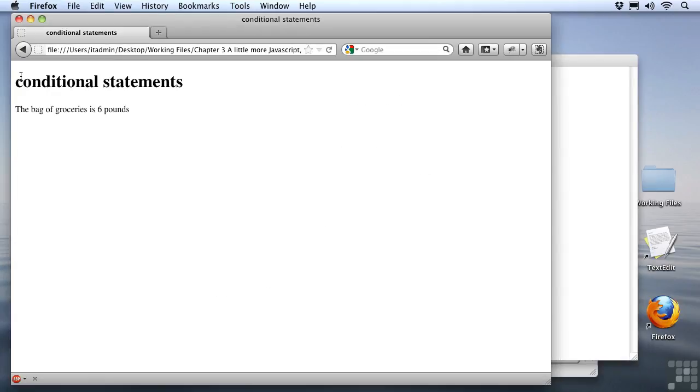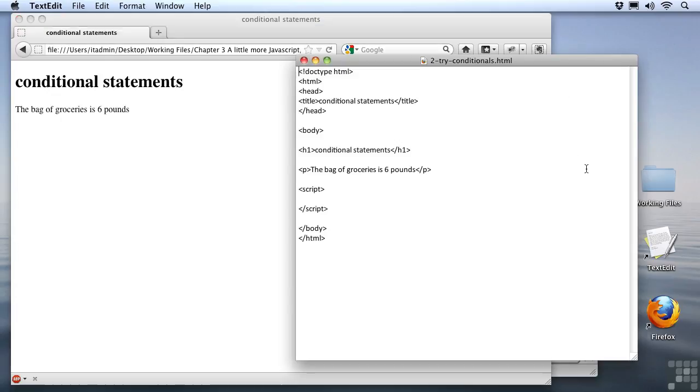Over in the browser, we can see that there's not too much there. There's a title and there's a little sentence. So let's go take a look at the code that's making this up. There's our title, Conditional Statements. And we've just got a simple statement in here that says the bag of groceries is 6 pounds.